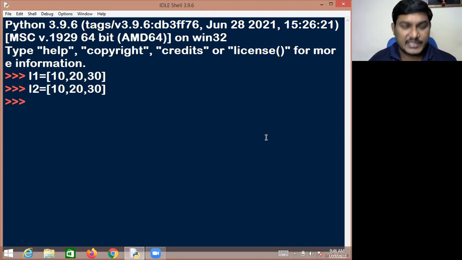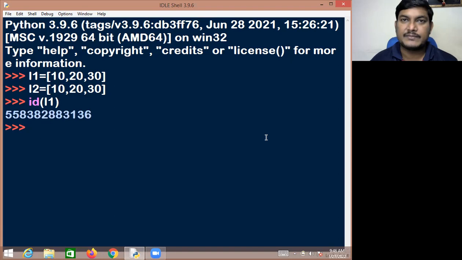How do I get the ID of an object? id of L1. id is a function; it will return the ID of the object. So this is the numerical ID of this L1 object. In the same way, id of L2 will display the numerical ID of the L2 object.